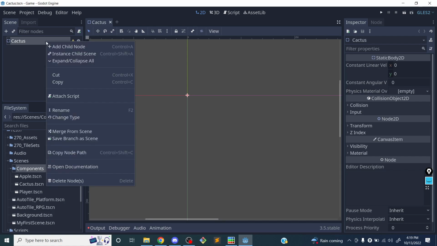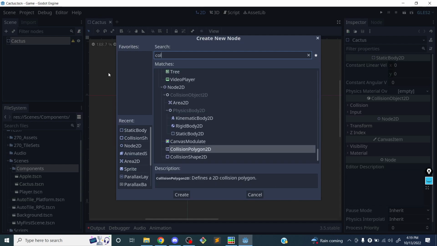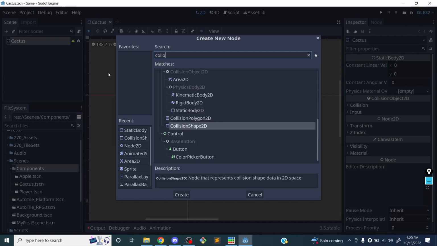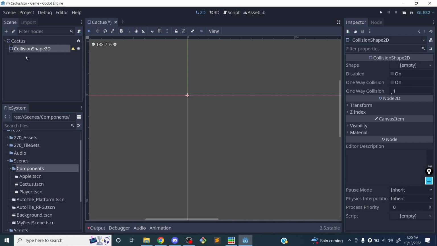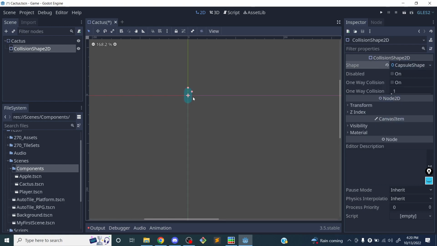So we need a collision shape as usual for our physics object. I'm going to add a child node and type in collision shape. And then this collision shape needs a shape. So let's go over to the shape and add, I guess the capsule is probably the closest size to our cactus, but we could actually add multiple shapes if we want to. I think I'll stick with this and see how it looks.